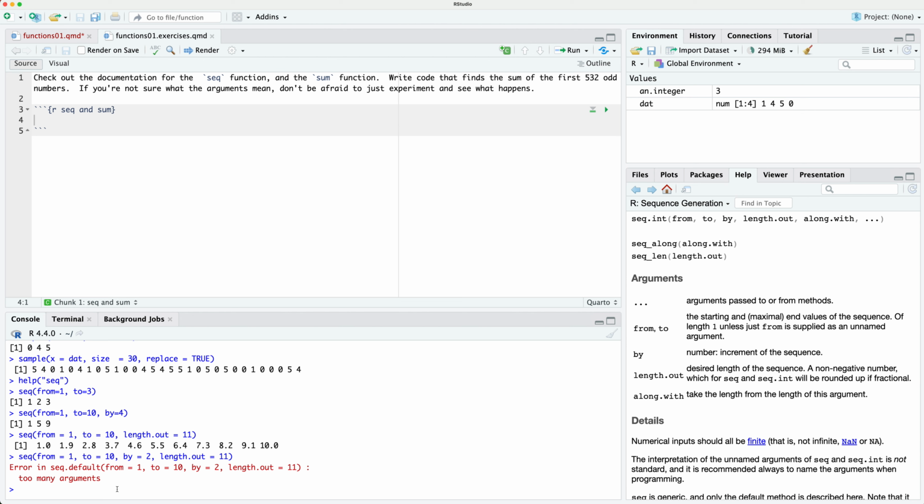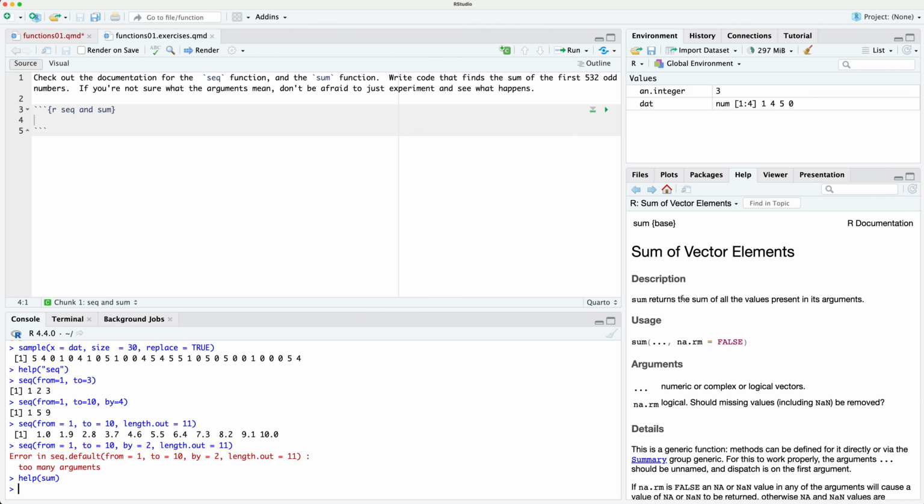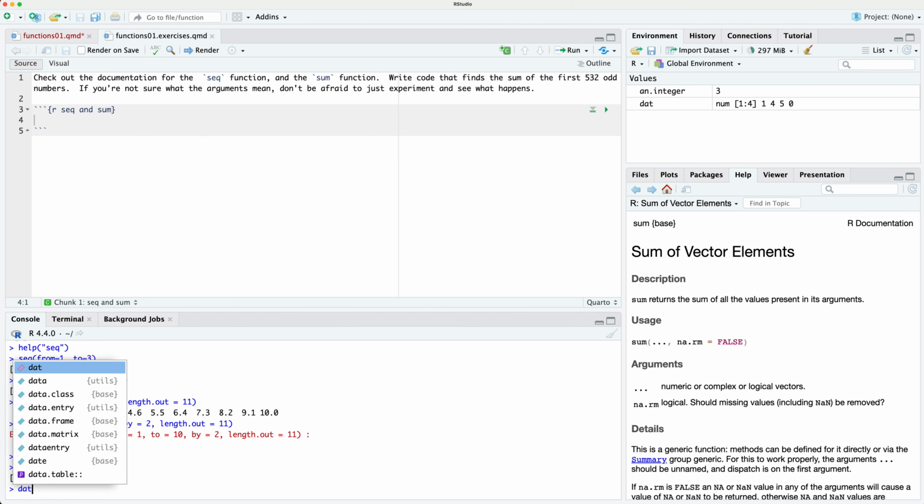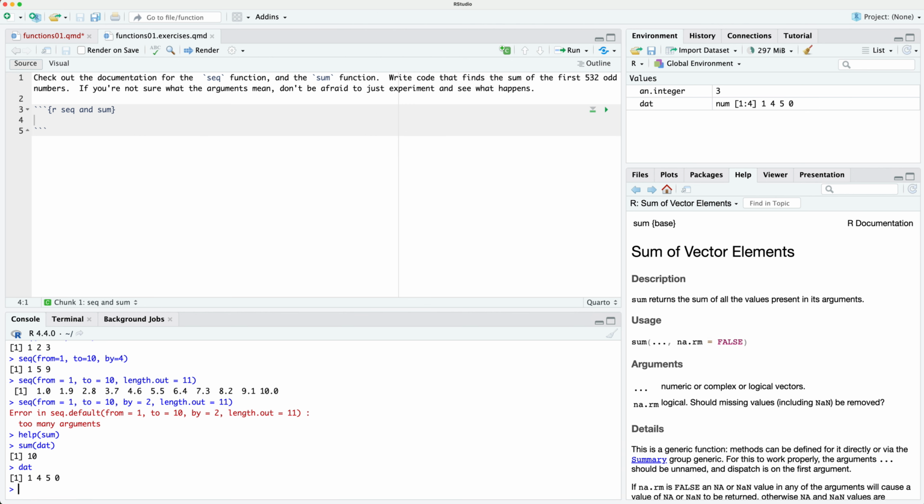Okay, I have a sense of what seq does. Let's look up sum. Sum returns the sum of all the values present in its arguments. Well, that seems simple enough. If I say sum of dat, I get 10. Remember, dat was 1, 4, 5, 0, so it added 1 plus 4 plus 5.